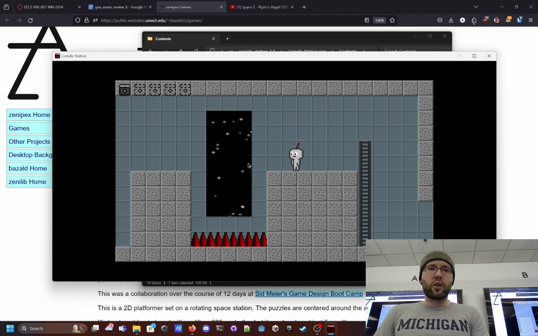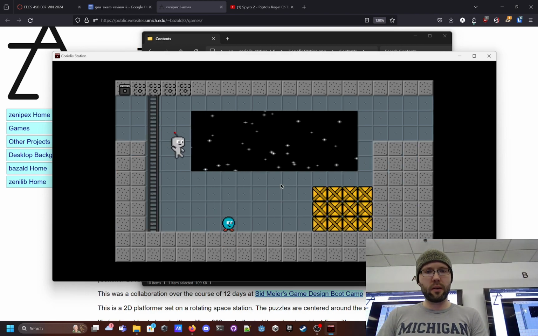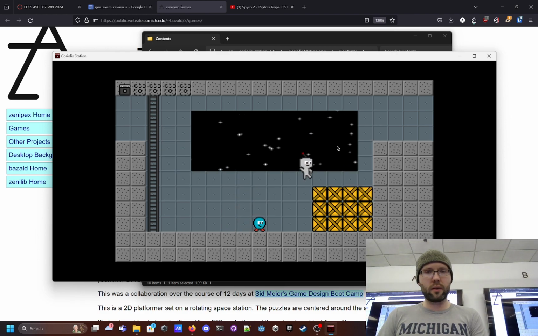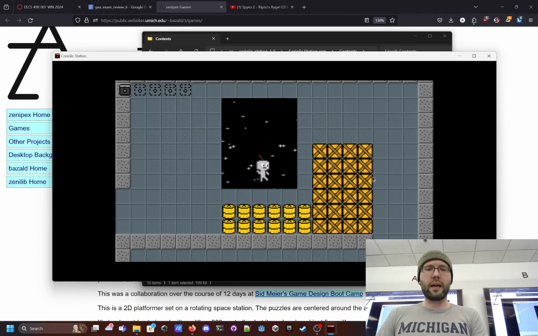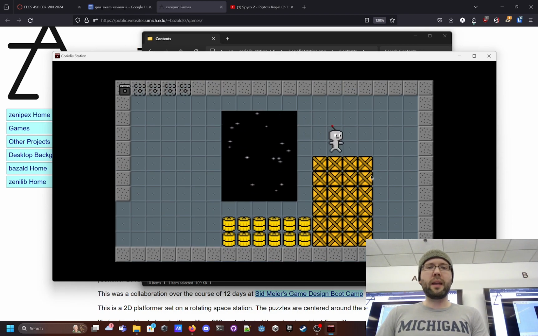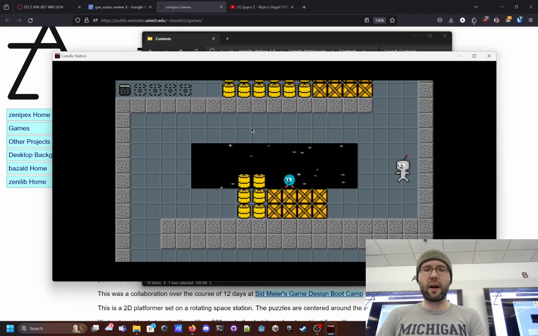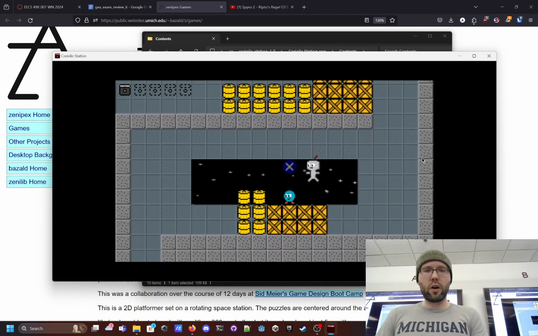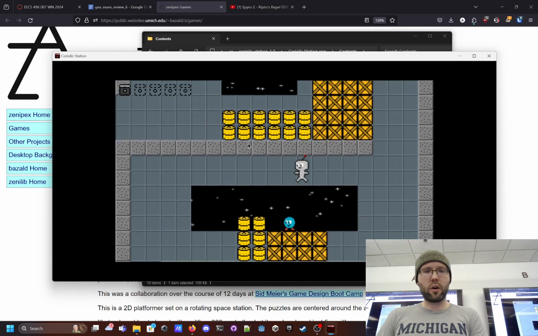All right. So it looks like due to the windows, you have a different physics jump at different times, it seems to me. What is this? Stand still to jump higher. Okay. All right. So you'll get a feel for the physics in this game as you play it. And it has those indie platformer mid-2010s era vibes. Oh geez. Right. Oh, okay. Oh no.